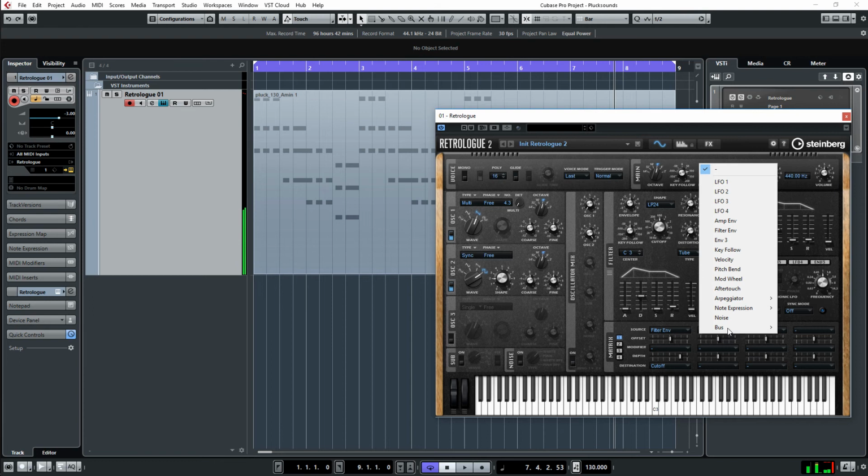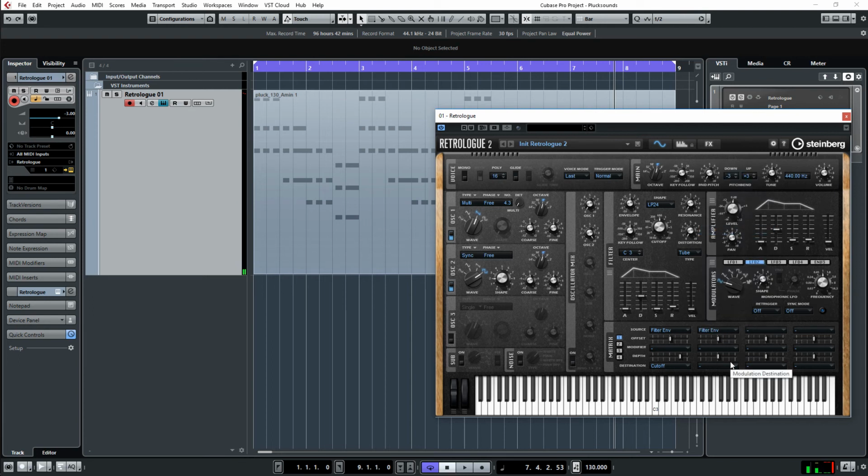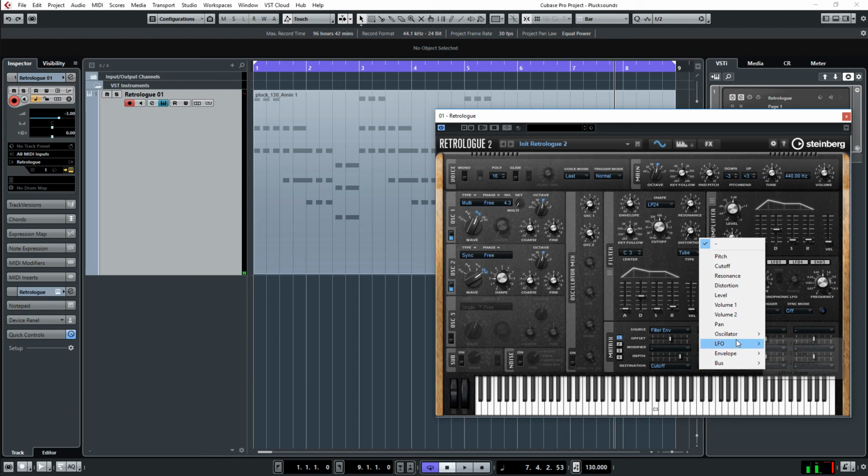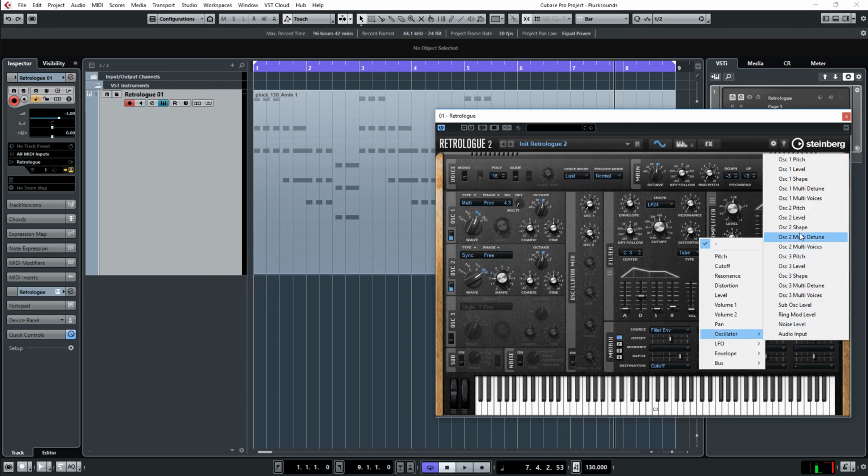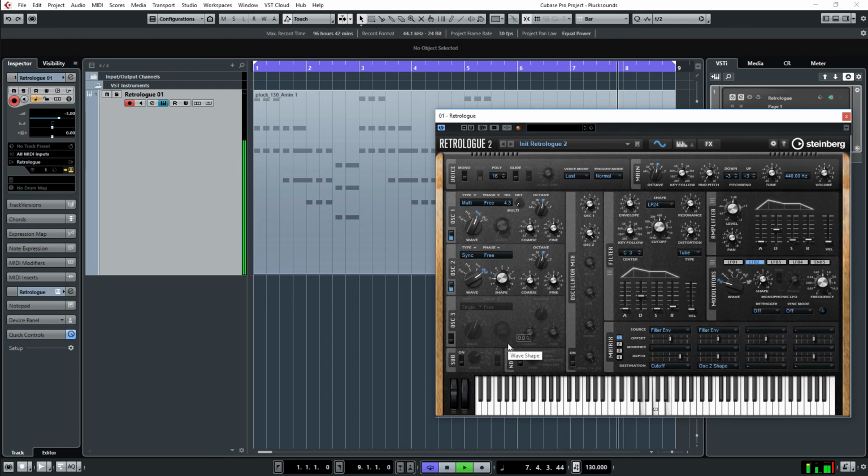Let me take the filter envelope again and adjust the shape of oscillator 2. Oscillator 2, the shape. Hard.